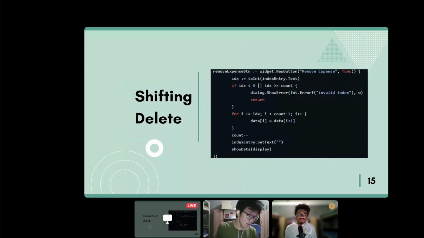Next one is shifting delete. Since we cannot use append because we use a fixed array, we decided to change the array to a fixed size, which is 999999. It's a lot, but it does the job. So in this function, there is a button, and it has the function to delete a value of an array. So it is called shifting delete.